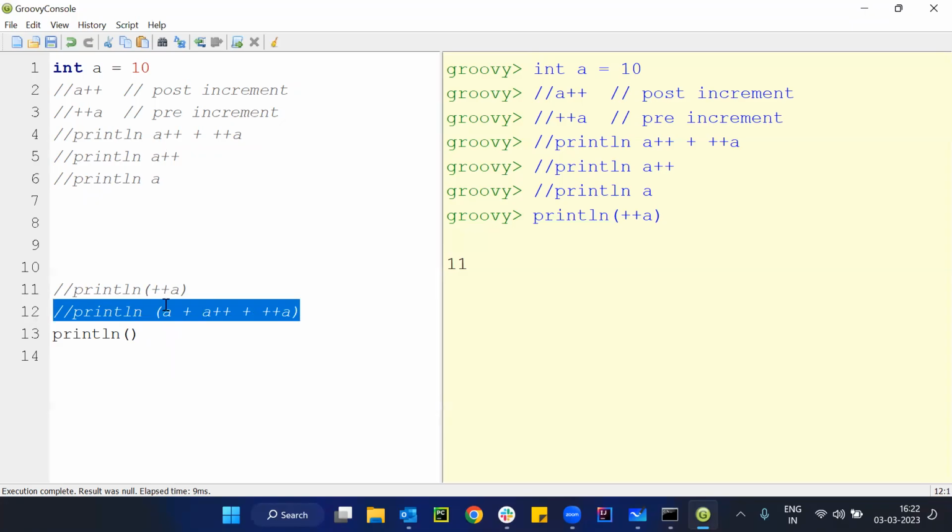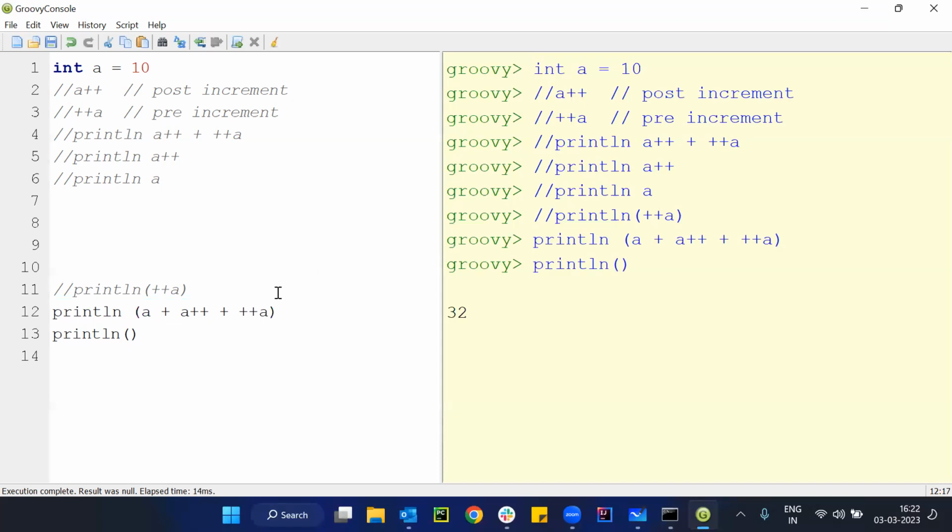For me, it should show 11 and 11 to 33, I believe. I believe it's 32. It should be 32, right? 11, 22, and then 12. But Saurabh, first it was 10, right? Then it went to a plus plus. It was 10 only. Then it went here, then it became 11, then 12.